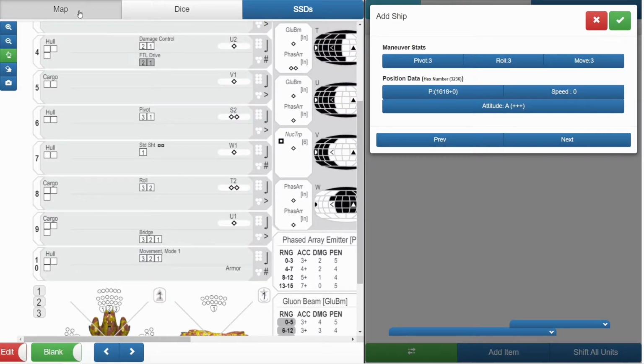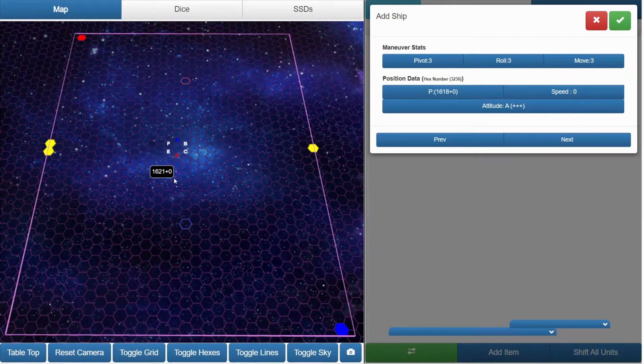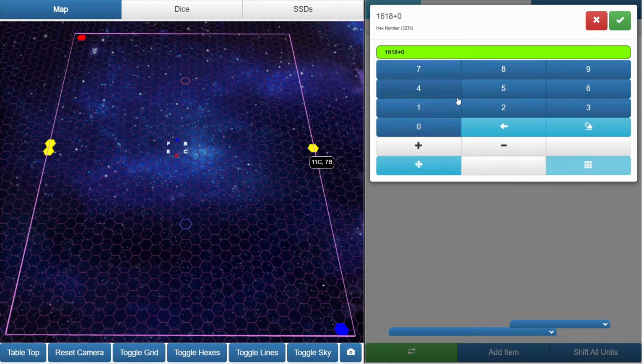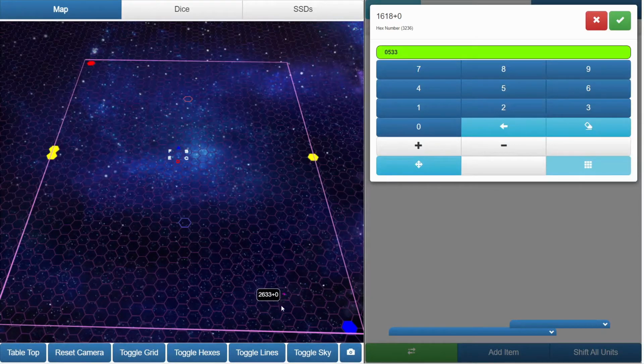Position: if you go back to the map, you can position your ship on the map. There's a very simple trick to do it. You click this box, and it'll bring up the position calculator. You can either type in the hex we want it to be, or you just simply click on the map and it'll automatically fill in the hex number. You still have to give it an altitude, so you have the plus or minus sign, then go like +10, and you're good to go.